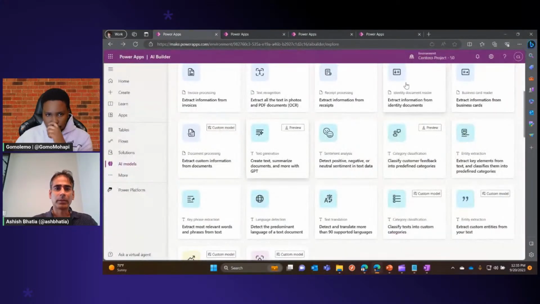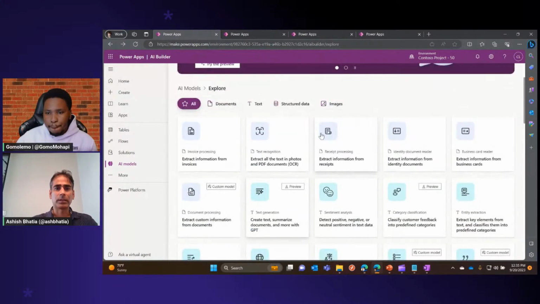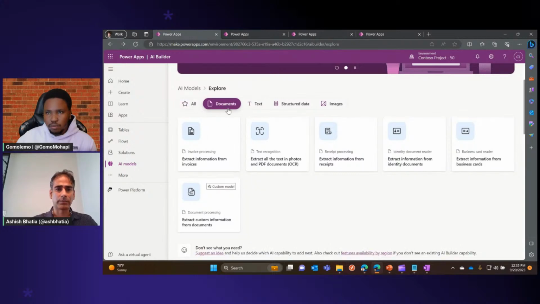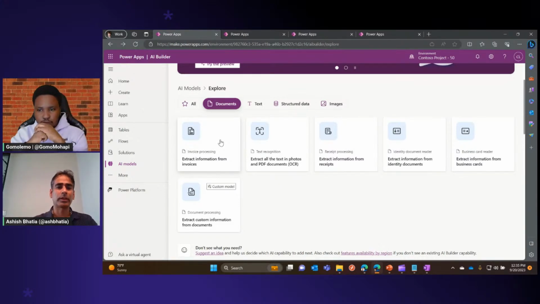So I wanted to give you guys a lay of the land as well. Document processing is a big category. You'll see we have a ton of document processing models, either pre-built or customizable, as Goma was showing. This is the custom model that we were focusing on.